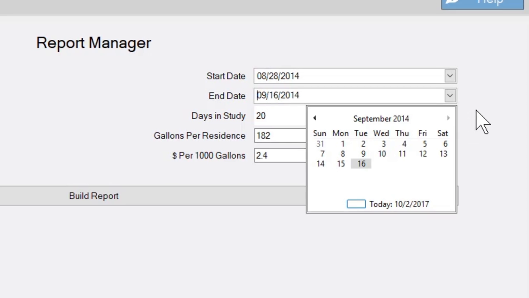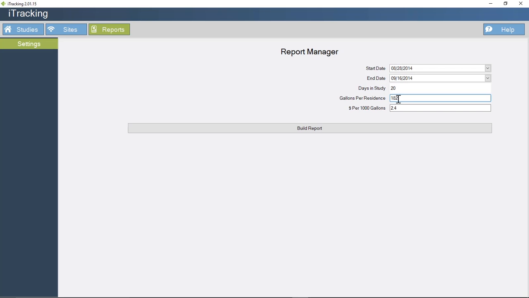Please do not exceed 60 days. You can then change your gallons per resident if they differ from the national average of 182. In this case, we will use the average of 182. We will use $1 per 1,000 gallons of 2.8. This will help us evaluate the cost of our groundwater infiltration. Once you are finished, select the Build Report button.